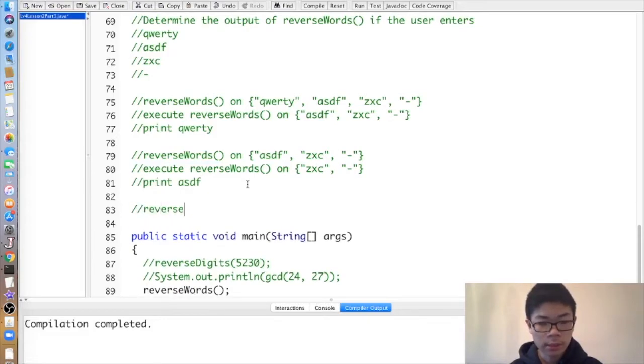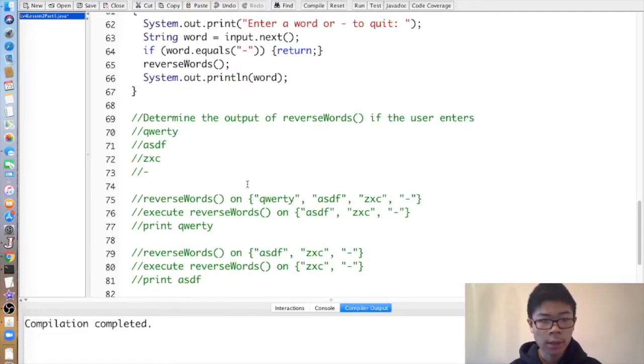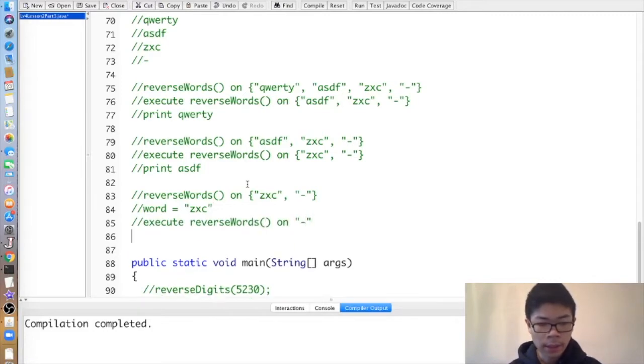Then reverse words on ZXC and dash. So what does that do? Well, word equals ZXC. Then afterward, I execute reverse words on dash and then print word. So then, in this case, word is just ZXC. And since word doesn't change in this method call, we have print ZXC.